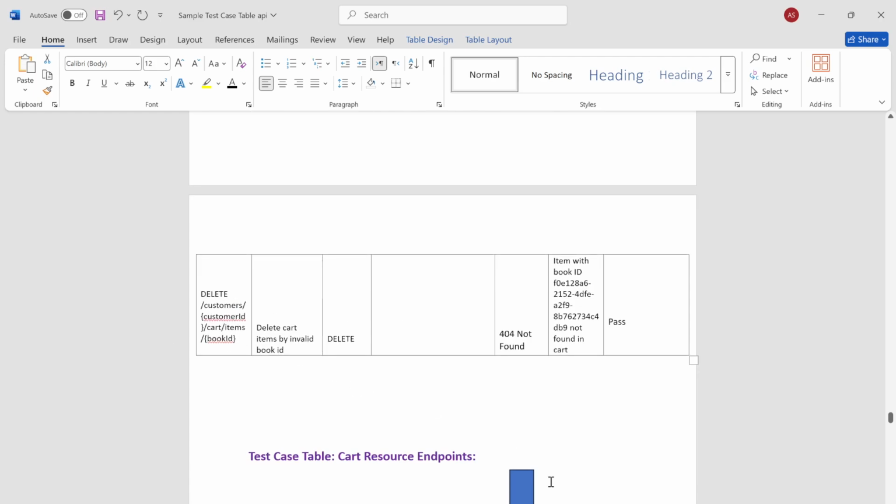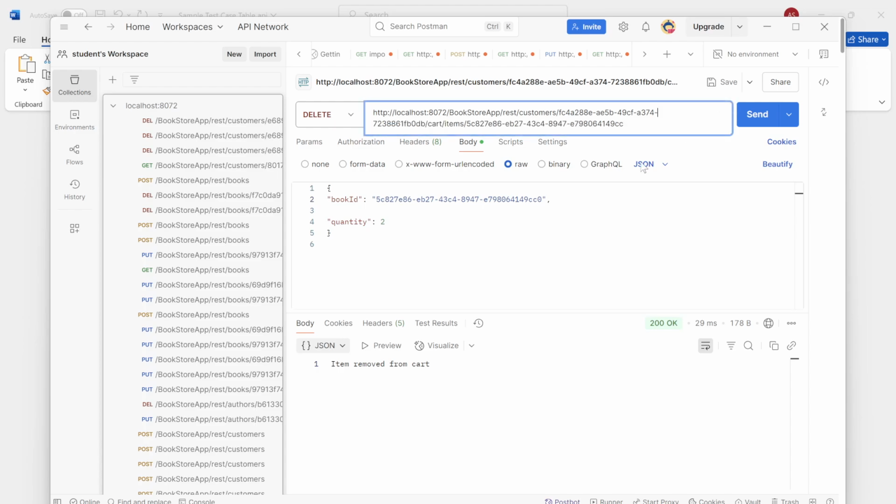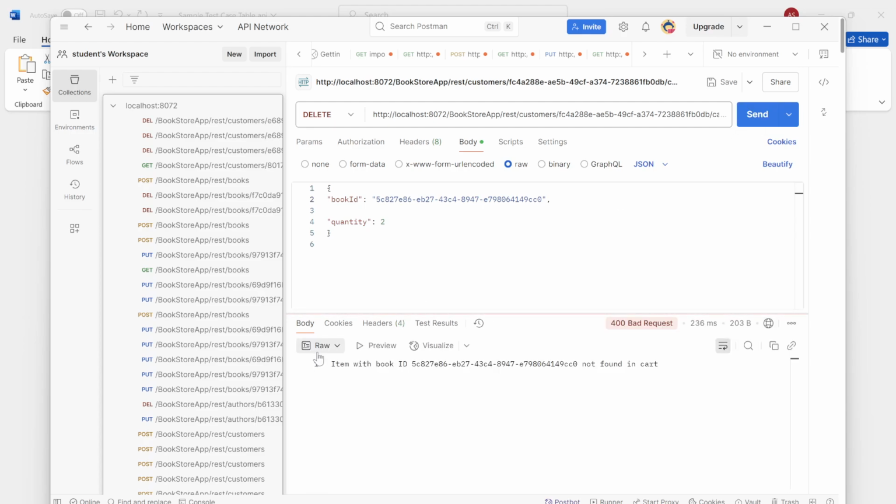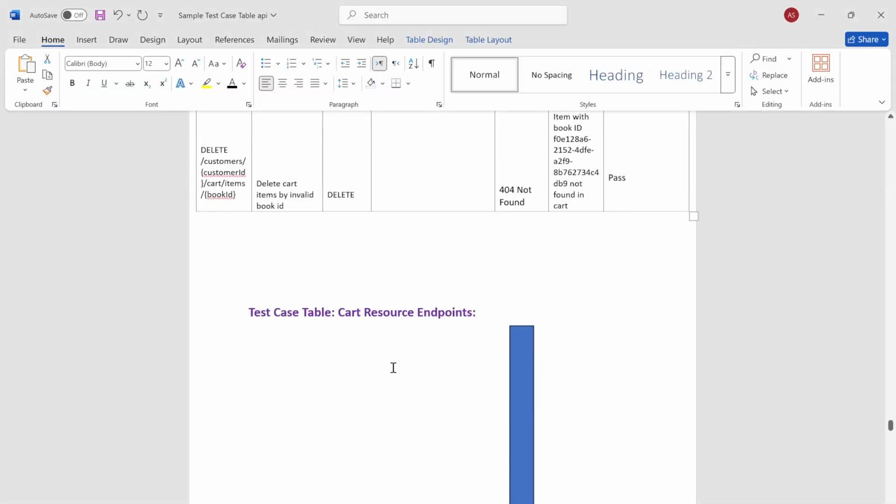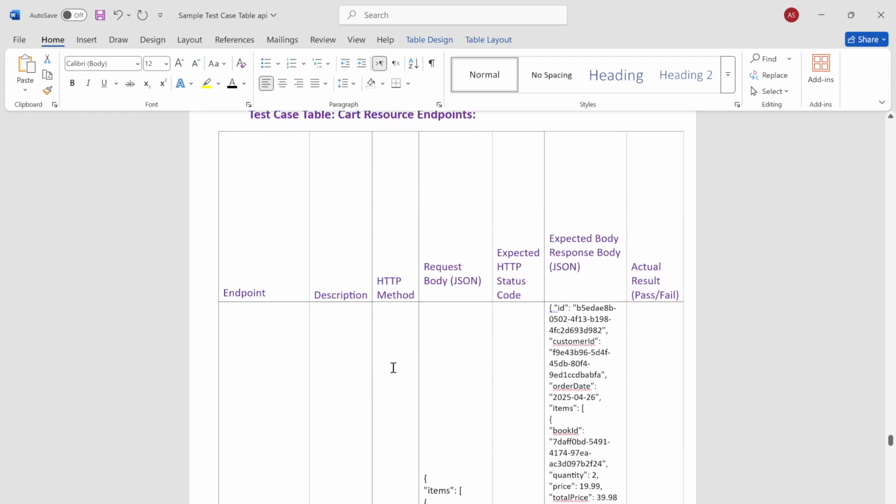Delete card item by an invalid ID. Let's just change this to 0. We added something that's not there. You can see the exception. Yeah, not found in cart. And this is the final one, order resource.